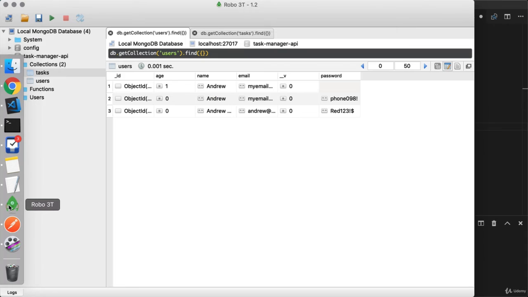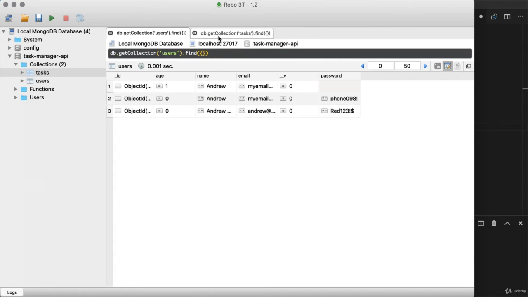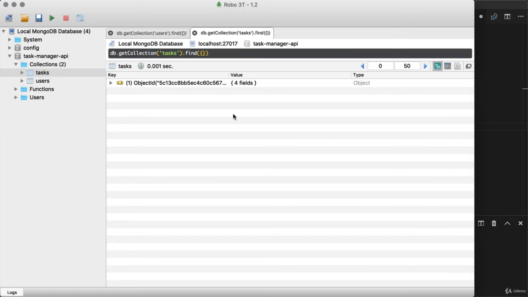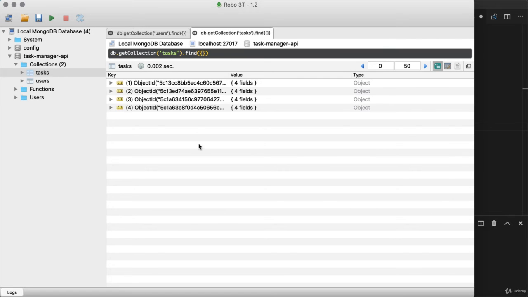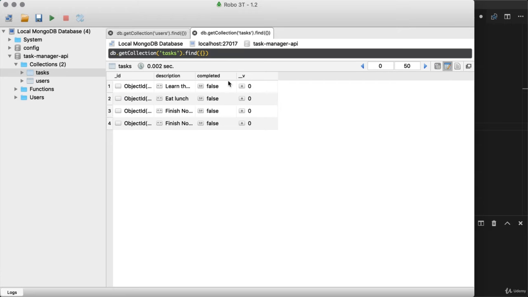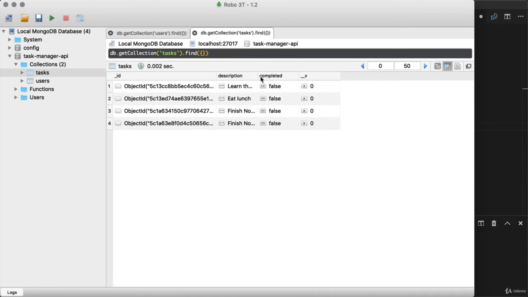So over inside of Robo3T, I'll head over to the task collection. Now I only have one, but when I refresh, I have 4. And if I head over to the table view, we can get an idea of what exactly we have here. Now, none of my tasks are completed, so currently the count should be 4 in terms of how many things I still have to do.